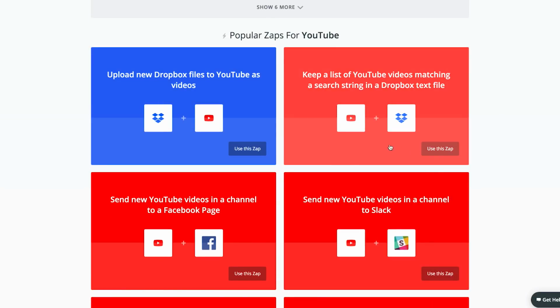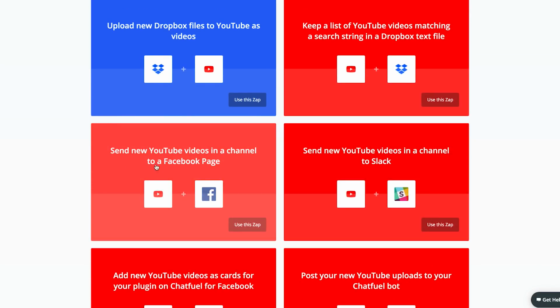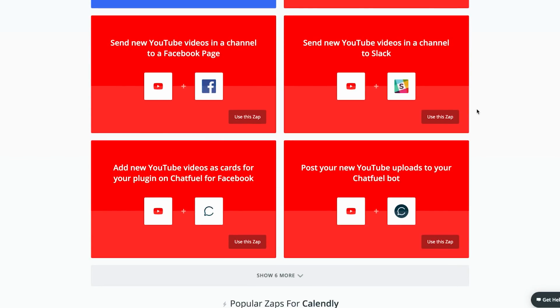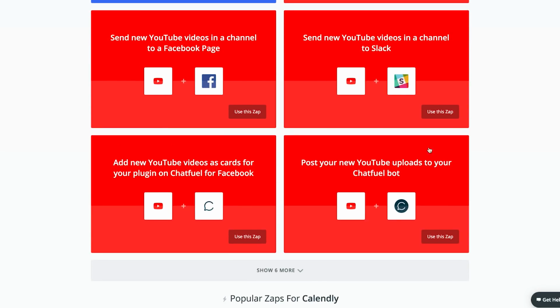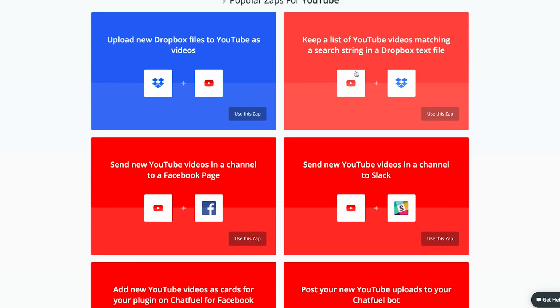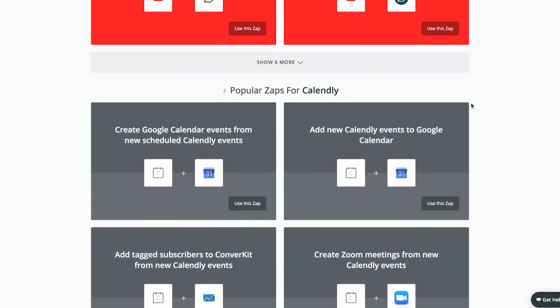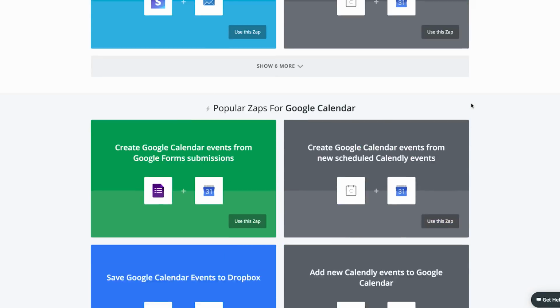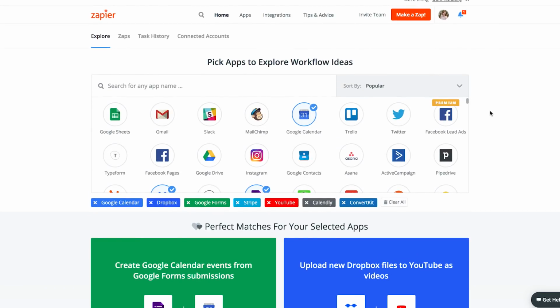Another one, here's a bunch for YouTube. Send new YouTube videos in a channel to a Facebook page. Send them to Slack. Send it to ChatFuelBot. Keep a list of videos matching a search string in a Dropbox text file. So, there are literally an endless amount of Zaps you can use here, but I kind of want to show you how to set that up.